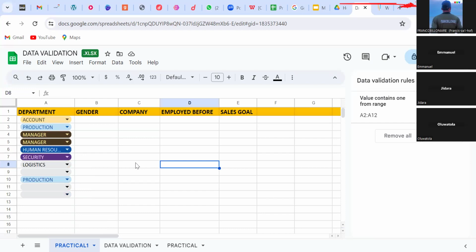As an analyst, it's very important that you know about data validation. It will help you to protect your data set and your work. People will not just begin to enter any random thing into your data set. They can only enter what you allow them to enter. All right, so I'm going to repeat this again using gender.